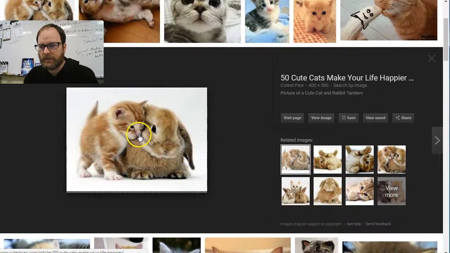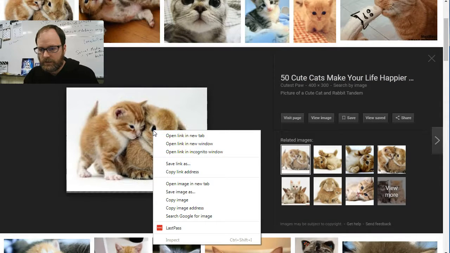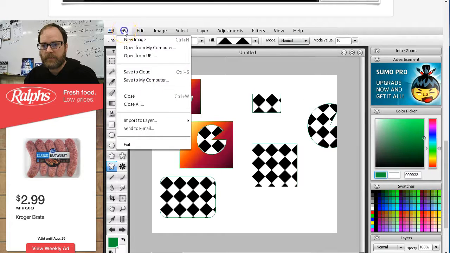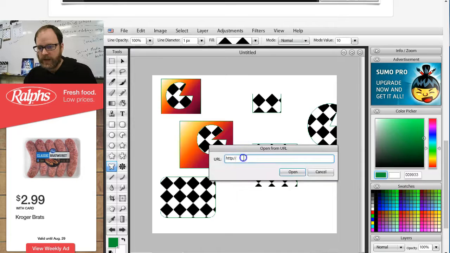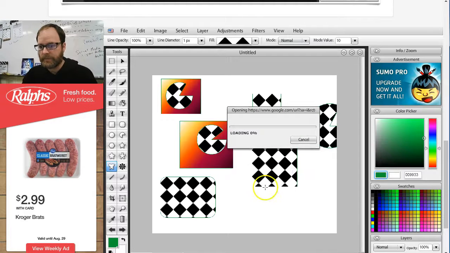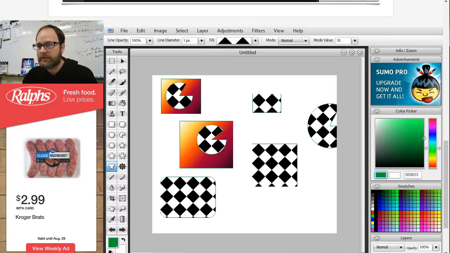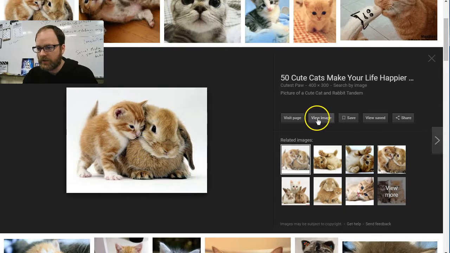Cat and a bunny. I'm going to just right click and copy the link address. That's the URL. Okay. And I'm going to go back to Sumo Paint, and I'm going to go File, Open from URL. And I'm going to just highlight this, and I'm going to paste, Control V. So I right clicked and copied, and I Control V to paste, and I say Open. Okay. And the open is happening. Paint could not load image from, oh, I see. Let me go back. I think I've got to actually go to view image.